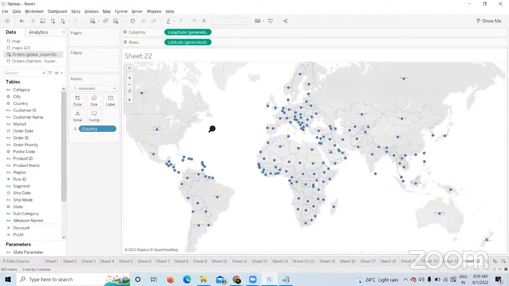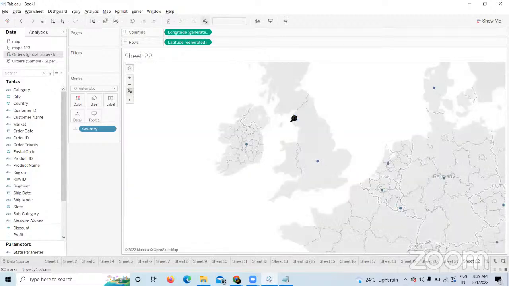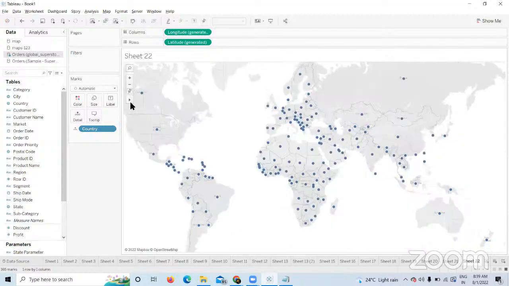Now, if you want to do any selection, for example, here I want to highlight this area from the map. Then obviously, whatever I have selected will be highlighted like this, or zoomed in like this. So again, I'm resetting back.